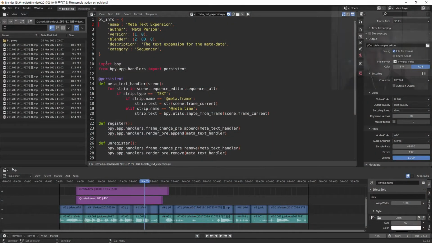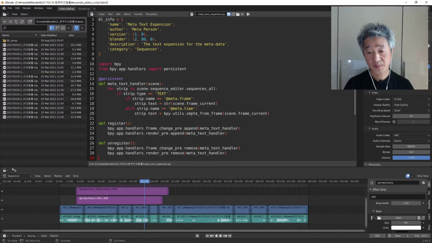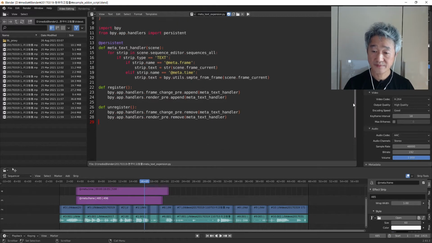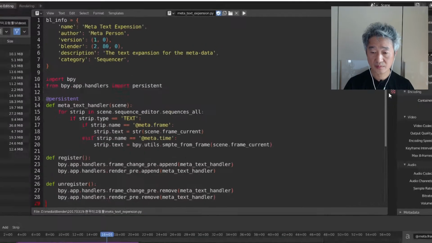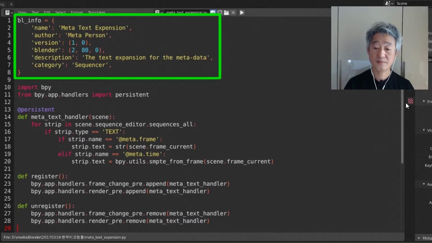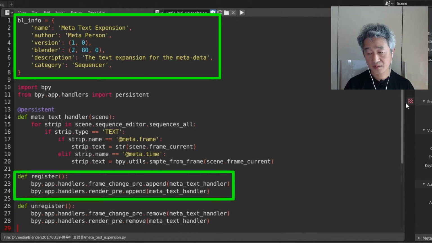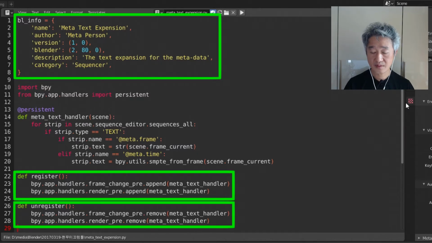This is the script we were using in the last video. It has the form of the standard add-on. There is bl_info at the beginning, and it also has the register and the unregister function.